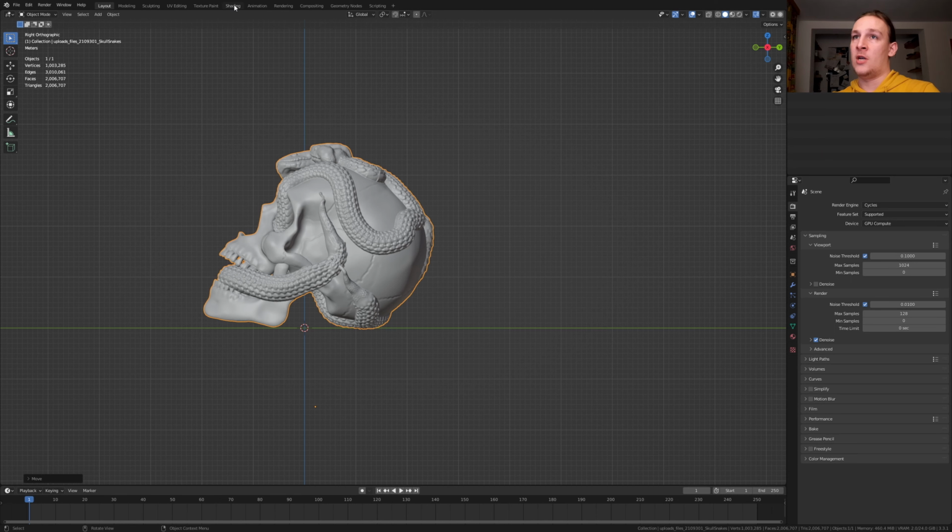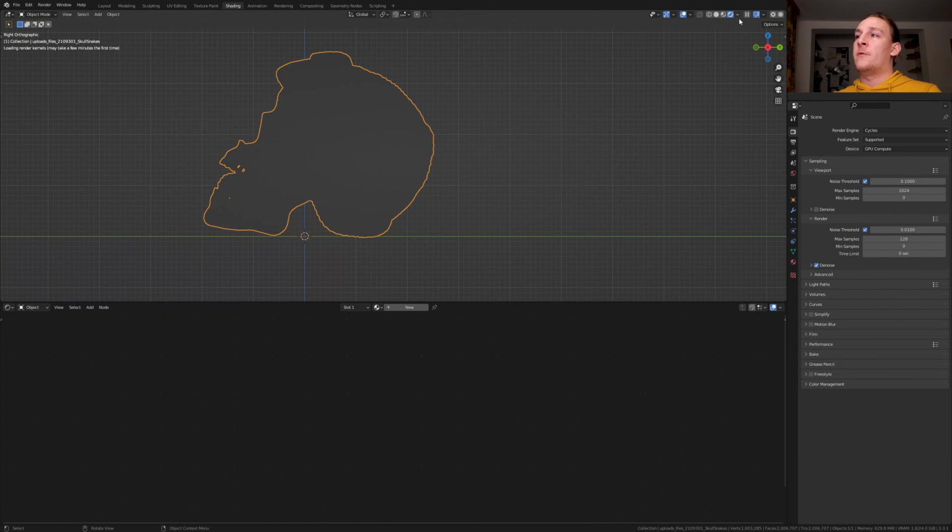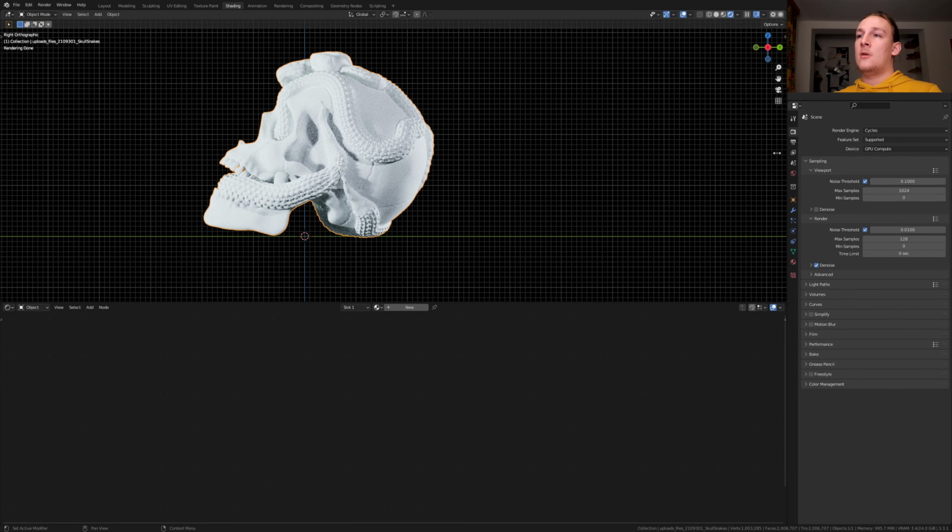Now go to shading, click on rendered view and make sure you're in Cycles. The subsurface scattering node works best in Cycles. You can leave it at 128 samples with denoise enabled and set to OptiX. You can only use that if you have an NVIDIA GPU, otherwise you can also use OpenImageDenoise.